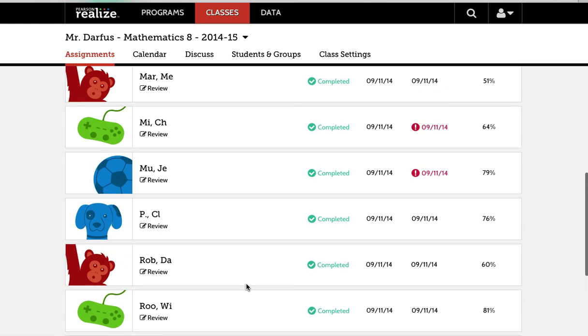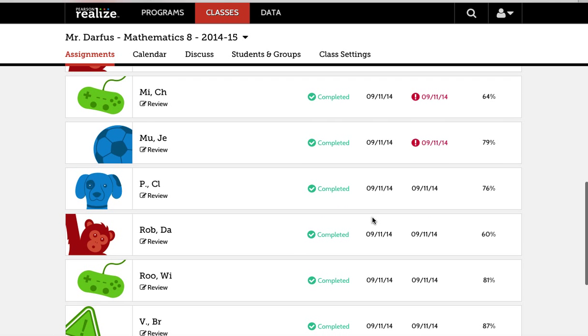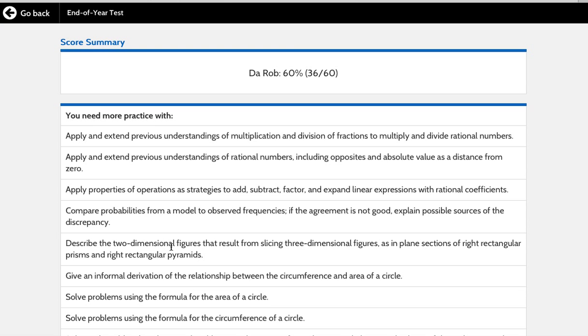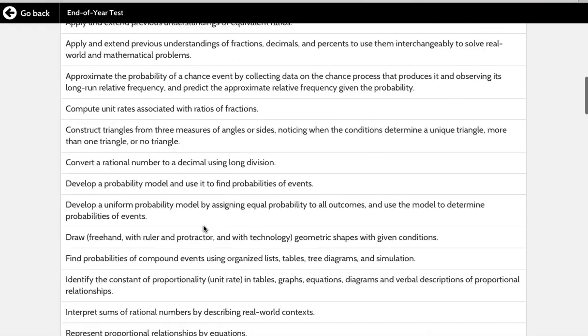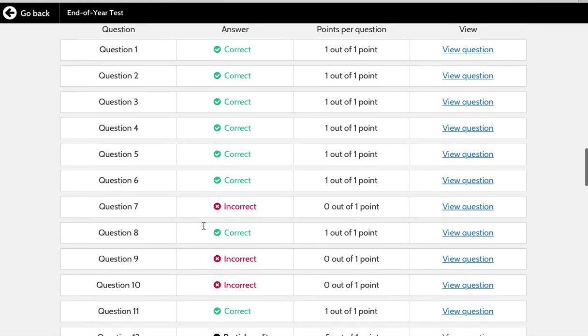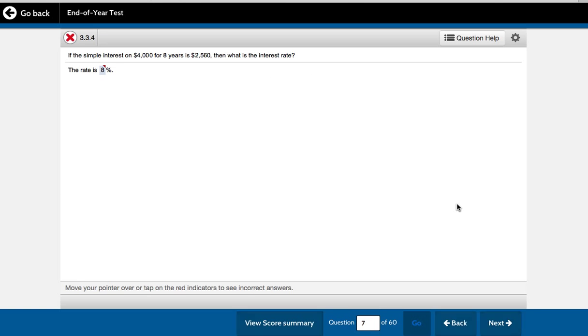Here in red you can see they did it past the due date. I can also click any student, hit Review, and it will bring up that student's assignment, a test, and it says what you need more practice with, and then the things you did successfully. Now this was a very long assignment, a whole year test. But I can go to any question, like question 7, view the question and see what the correct answer was. Here it was 8, and they answered 12.5.